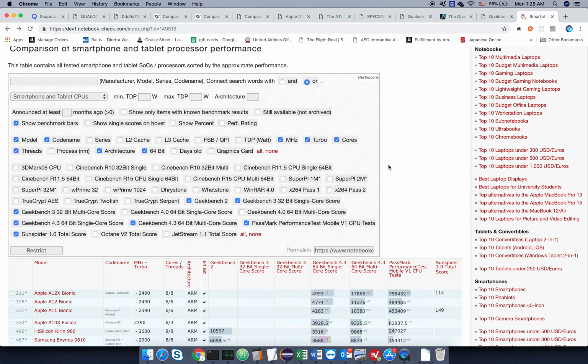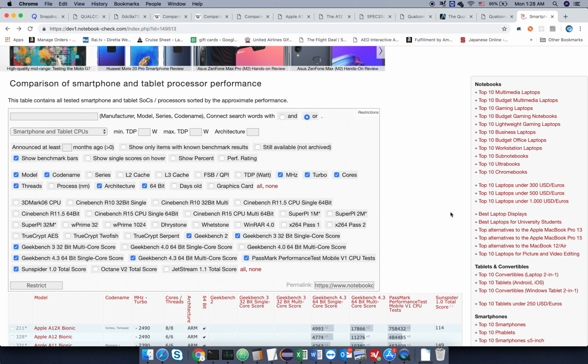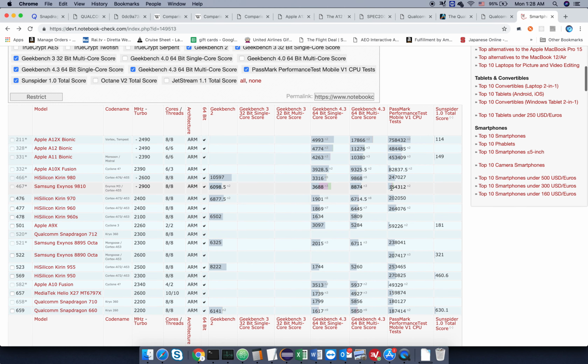Now let's go to here. This is basically a notebook check, but it has a bunch of CPUs and a bunch of benchmark results, so you can compare them. If you look at the single core performance, Apple is essentially better than everything else. It's better than Kryo whatever. It's better than your Samsung Exynos. Better than everything. Why?